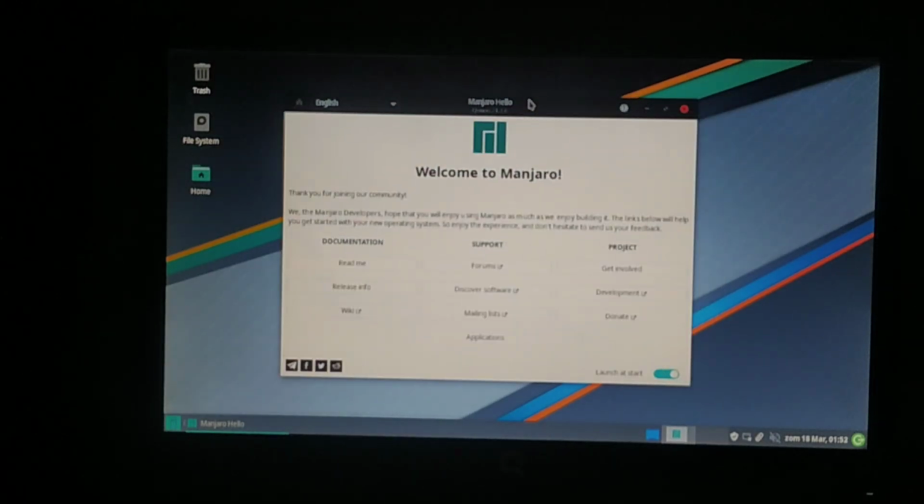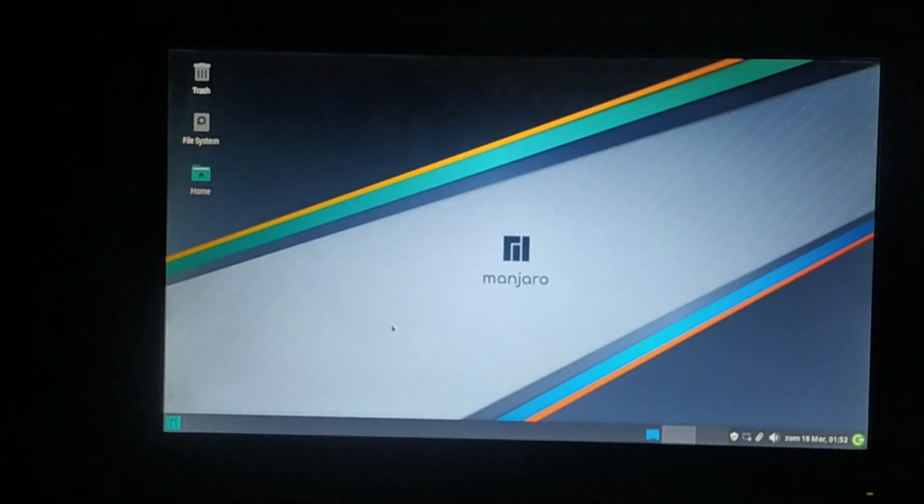Here is the operating system. We will unselect launch at start and here you go. Manjaro Linux has been installed on your system successfully.